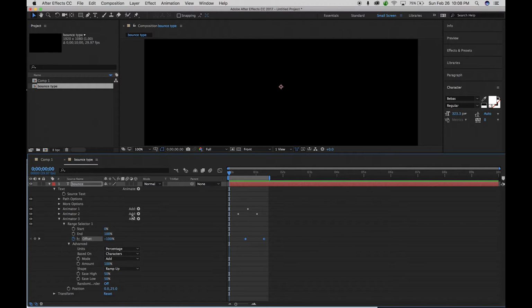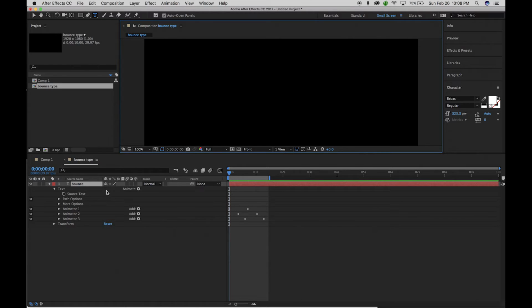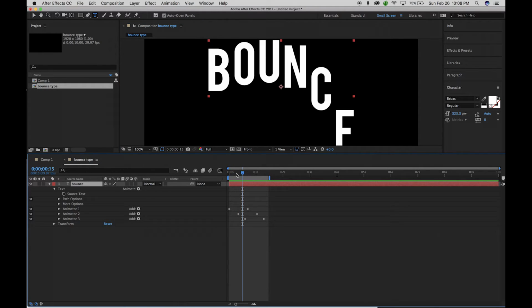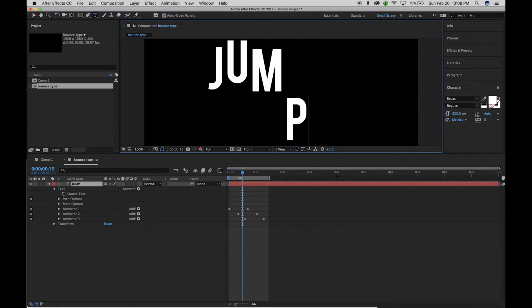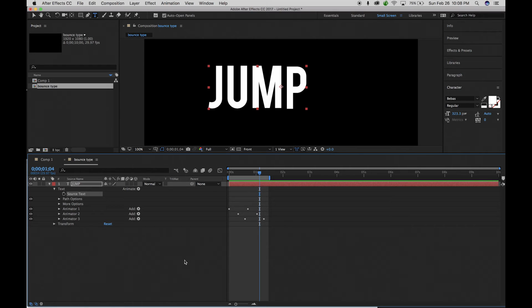So that's how you make a little bounce type with your type animator. And then the awesome thing about this too is you can just change your type. So if I go in here and want to change my type to jump, let's say, you can do that with any piece of text. So it might take a little bit of time to set up the animation, but then once you get it set up, you can drop in other text. So it can be an efficient way of really getting you some cool stuff with very little effort.